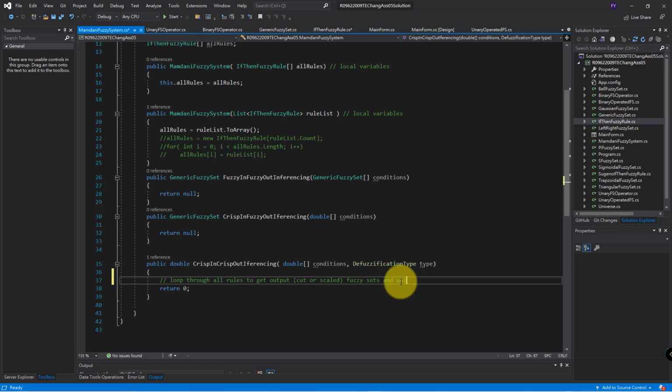And look through our rules and get the output fuzzy sets. Get the united output fuzzy set, right? That is your final output, and then return the defuzzified value.